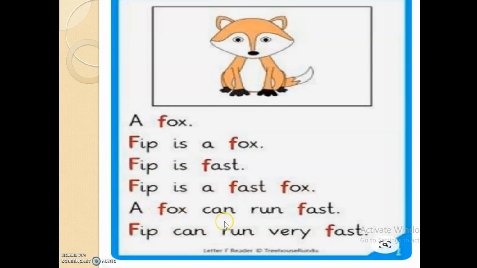A fox can run fast. Fip can run very fast.